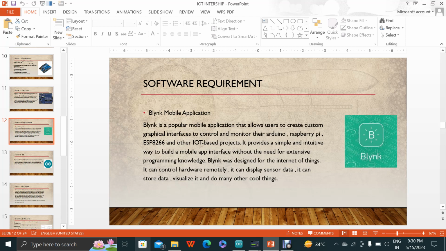It can control hardware remotely. It can display sensor data. It can store data, visualize it, and do many other cool things.